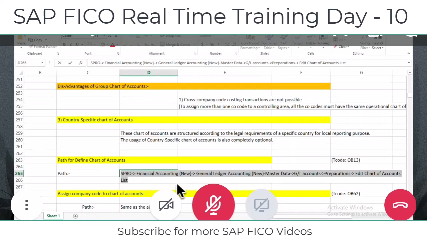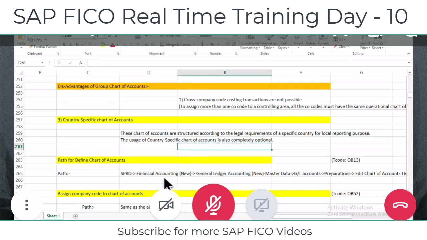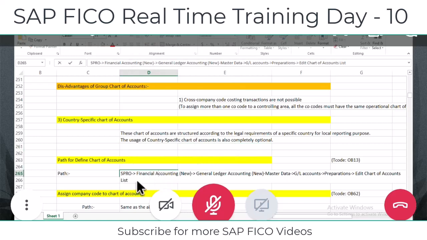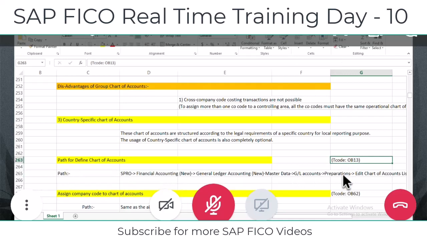Step by step, whatever I'm explaining, each and every word is already documented in these running notes in Excel. So no need to worry. Don't worry that you are not writing and will miss a lot of important things. Each and every word is already documented. So please concentrate on my class, and after that, the running notes. The path is already given. T code here.